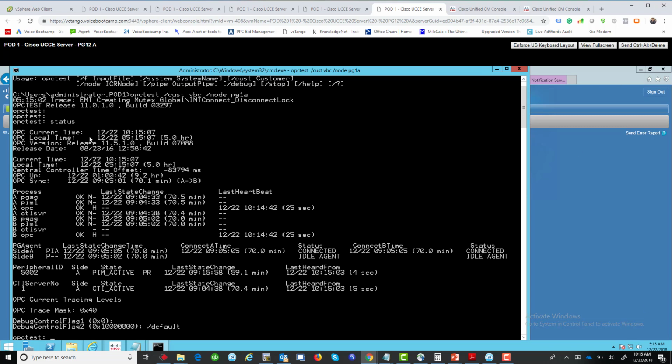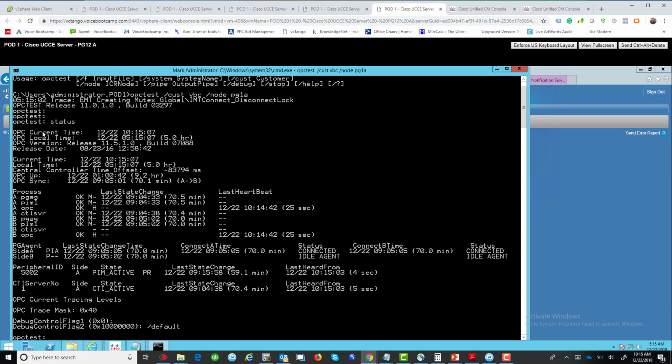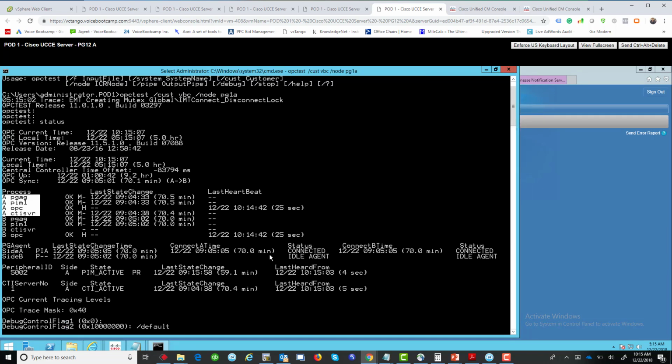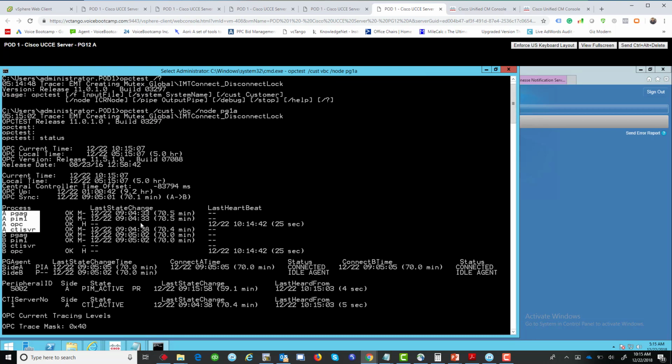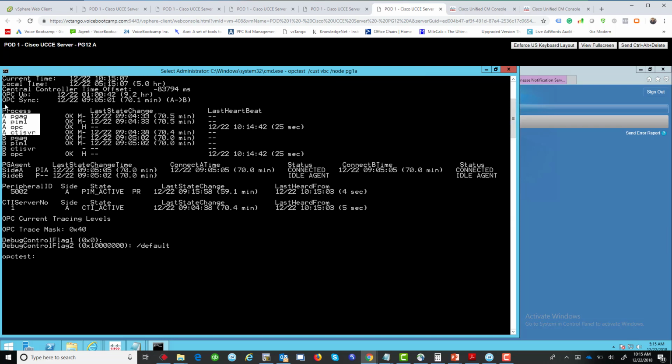As you can see, let me turn my highlighter on. It will tell you the OPC's current time, local time, and the version that it is running. And here you can see the central controller time, so the difference between the PG's time and the central controller time. The OPC has been up for almost nine and a half hours, and it also tells you all the processes that are running, both A and B as well. So that is your first process.